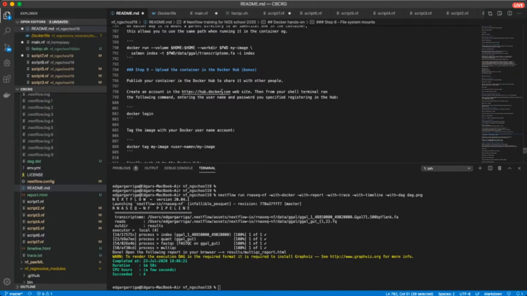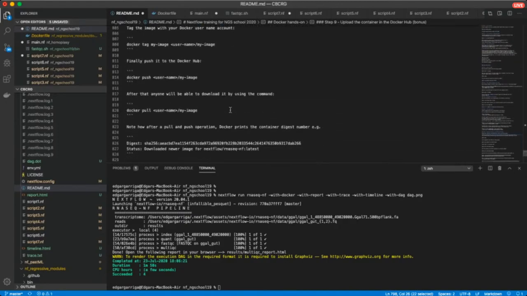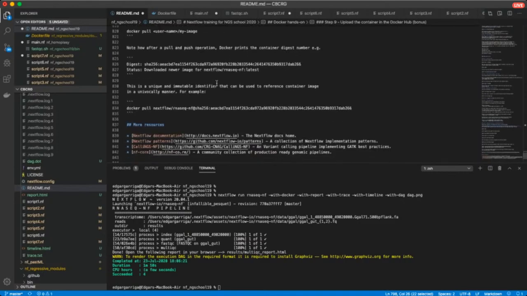Finally, you will need to upload your Docker image to Docker Hub to run it with Nextflow. If you're running on your local machine, you can run without pushing to Docker Hub, but if you're running on the cluster or on the cloud, you will need to push your image to Docker Hub. Here are all the steps, it's quite easy.